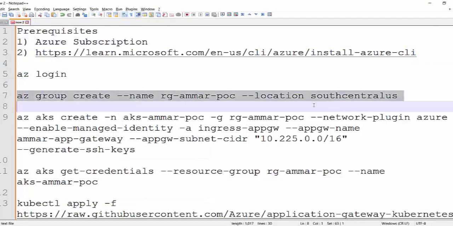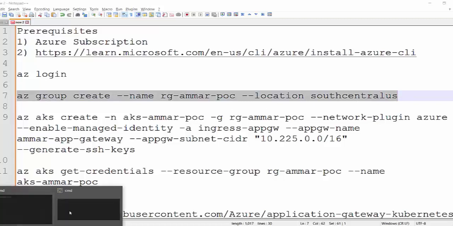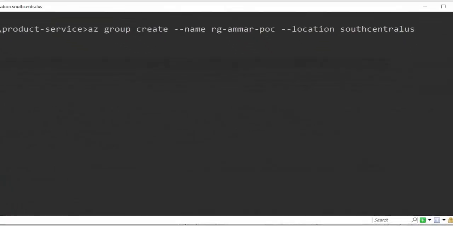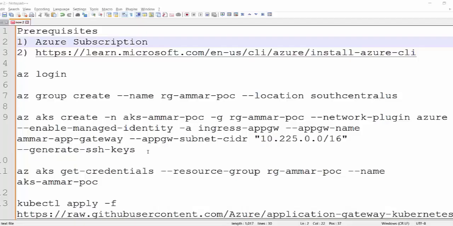The next step is to create a resource group. It takes a name and the location. Copy this one, put it over here. This will create a resource group.